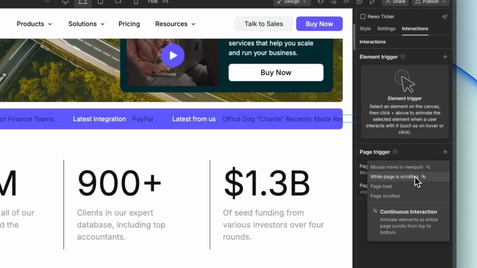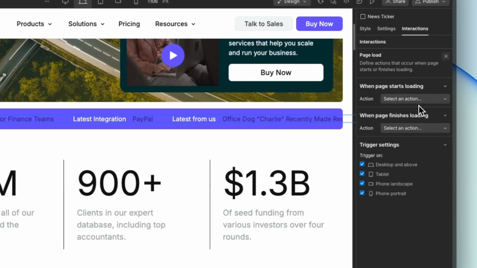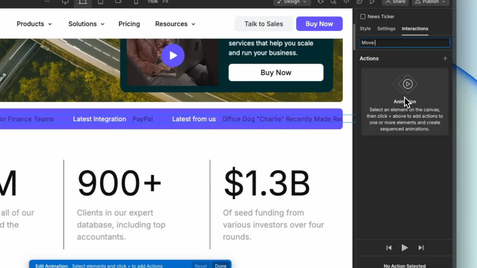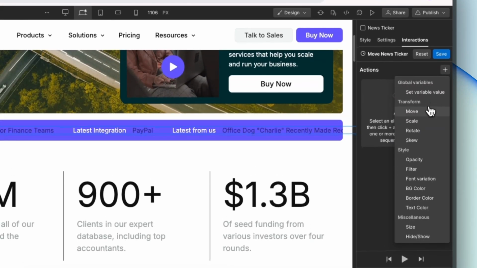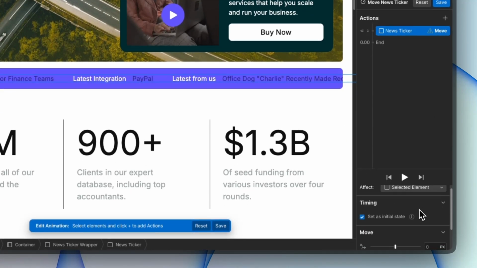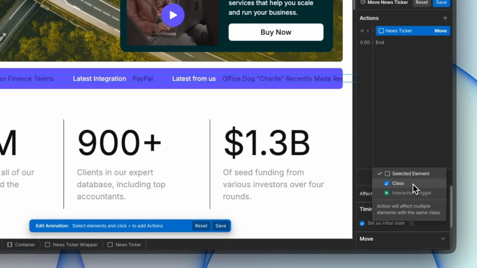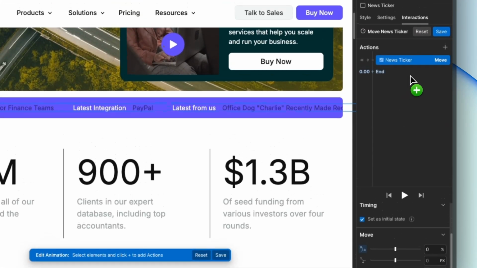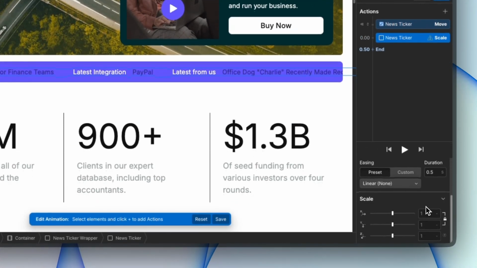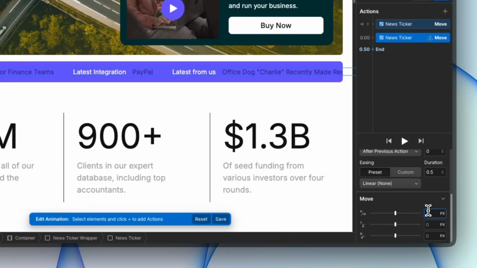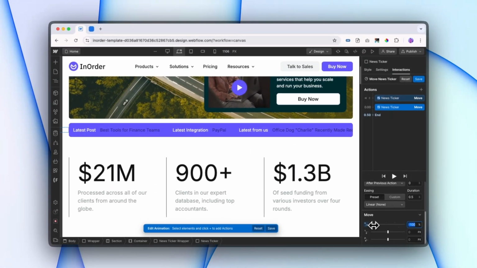We're going to add in when the page starts loading, that's when the animation is going to play. And it's going to be called Move News Ticker. So initially, the position is going to be 0%. Let's make sure that's to the class of news ticker. And then when it gets moving, it's going to be negative 100%. And again, you don't see the difference right now.